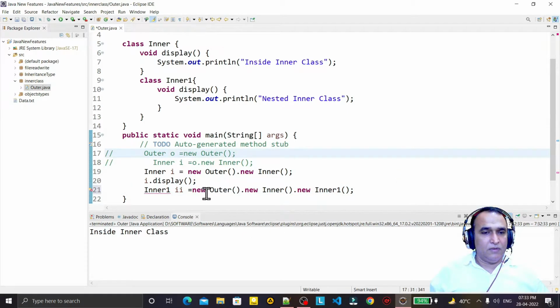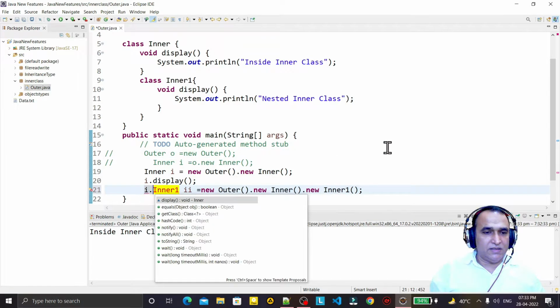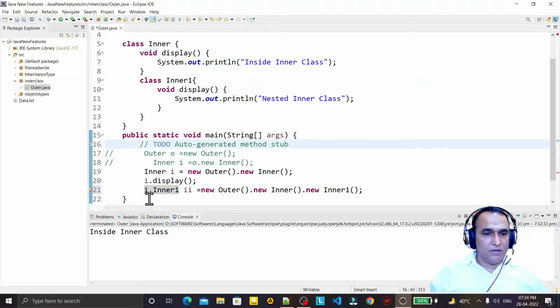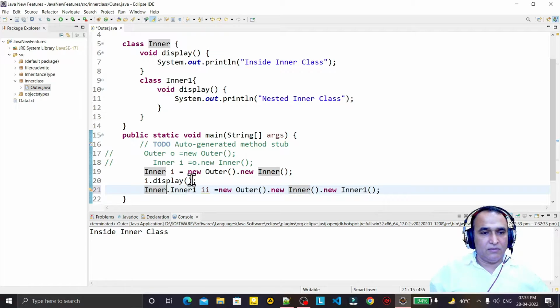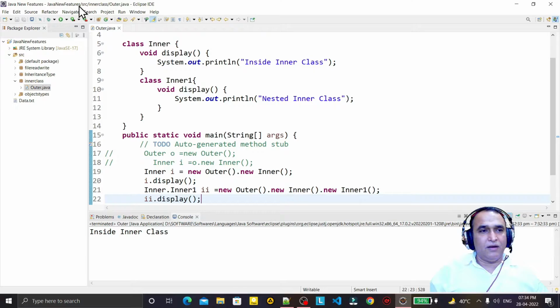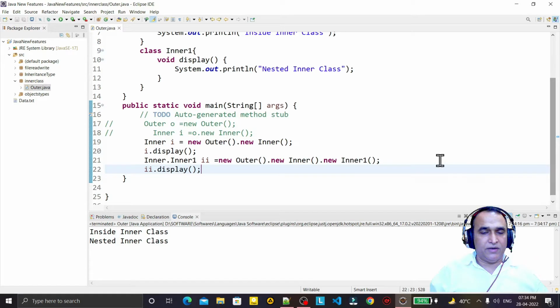Remember, I am trying to create the object of this, and it is inside the inner class. So what I do is give Inner.Inner1, like this, and then I call ii dot display. Save it and try to run it. We have this running also. Remember that.